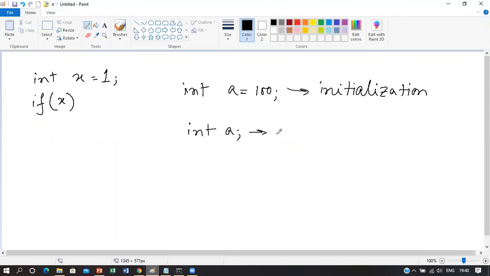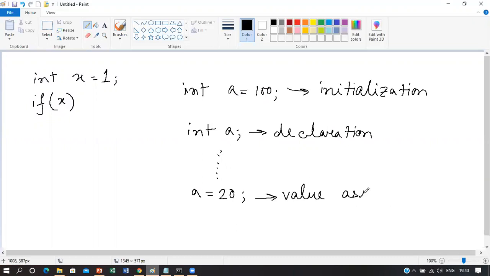This is called variable declaration. And after some time, if we have to put some value into it, that is called value assignment. And to do value assignment, we need this equal to operator, which is known as the assignment operator, which you have already learned in C language. This assignment operator is there in Java language also.